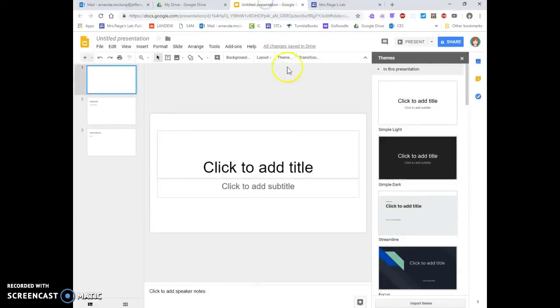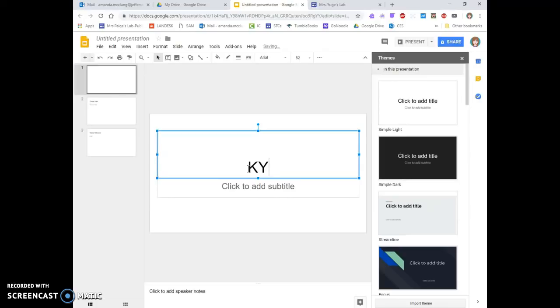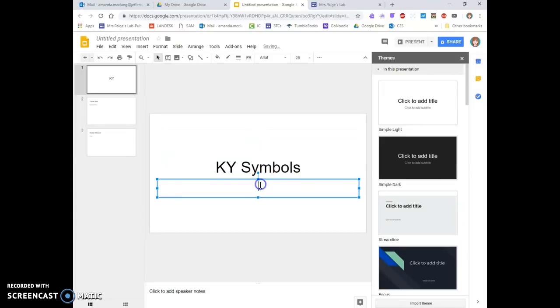Once I am in that, the first thing I'm going to see is a title slide. So my title would be Kentucky. I'm going to abbreviate it capital KY because that's the abbreviation for Kentucky. If you want to write it all the way out, that's fine. But remember, Kentucky starts with a capital K. Kentucky symbols. And then where it says click to add subtitle, that's going to be my name because this is my presentation.